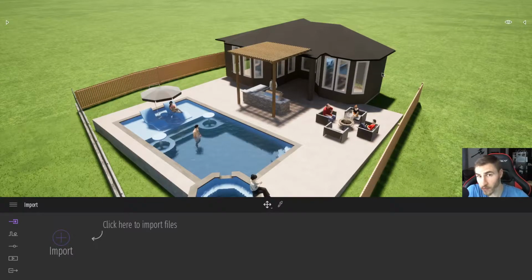Now, I will say before we really get into it that an actual rendered floor plan, an actual rendered elevation is not possible with Twinmotion just because of how their orthographic views are set up.